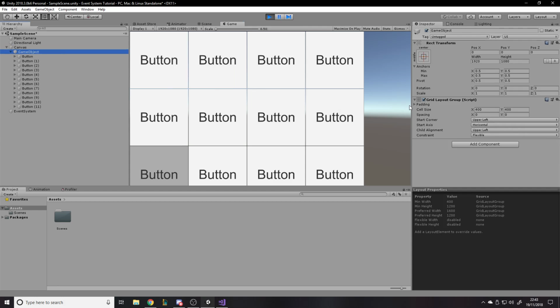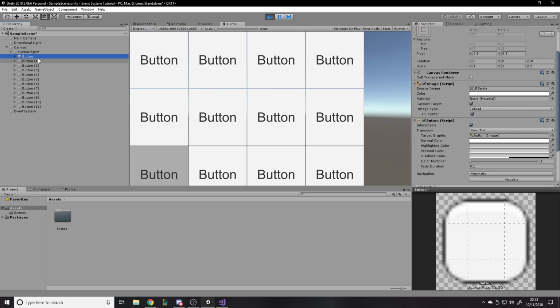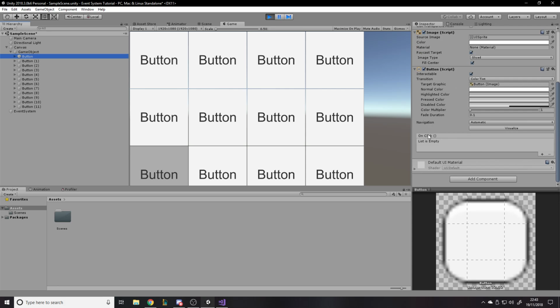Okay, so that's the first thing. Then the second thing, we now need to look at the events. So on click, obviously, if you didn't know already, any function you add on here, so you can reference a script and have a function, gets called when you click on the button.